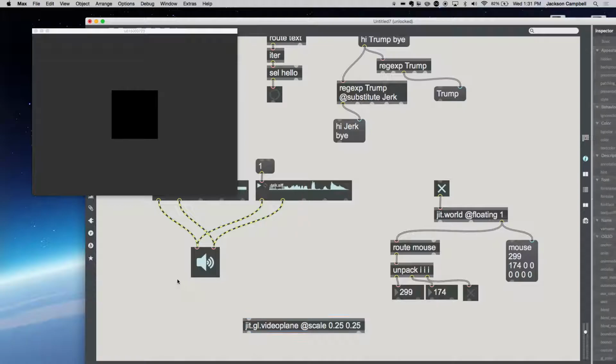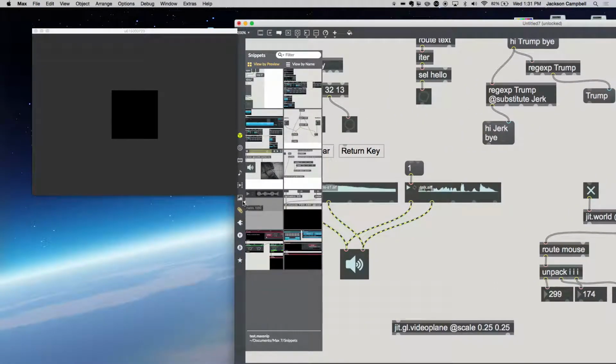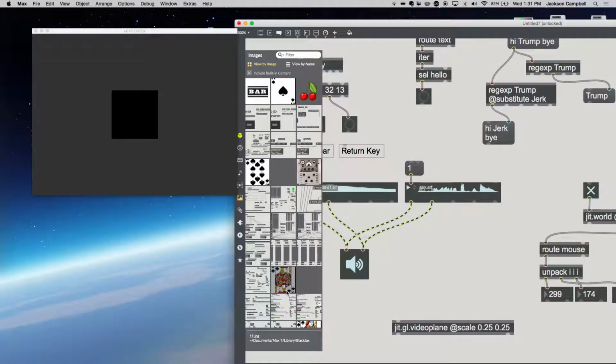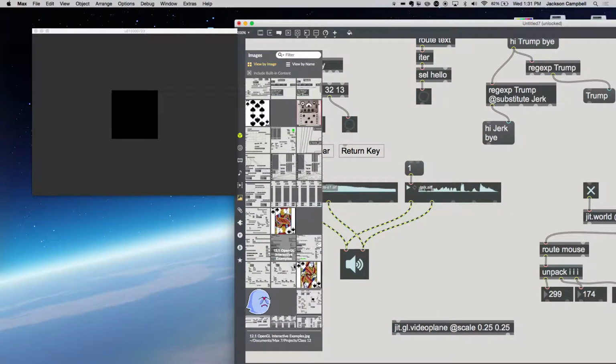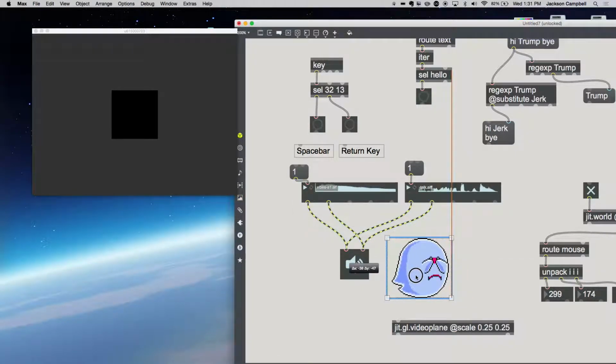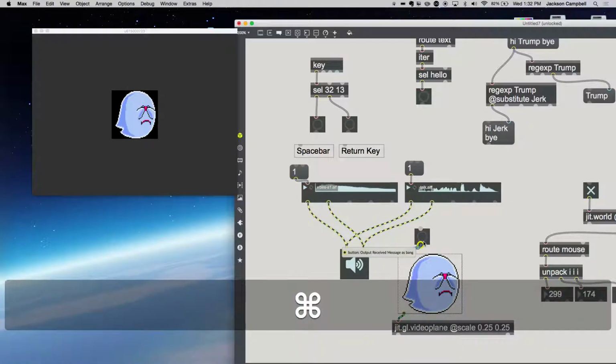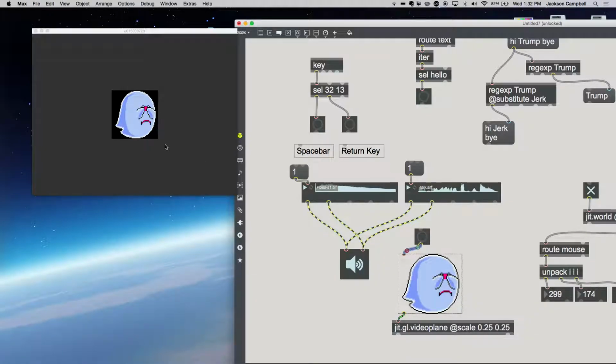And then let's grab a picture, any picture, and drag it onto your patcher, not your desktop, and then put it into the video plane. And then you're going to need a button above that to actually put it into the video plane.